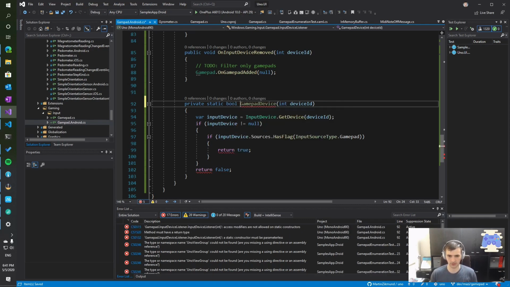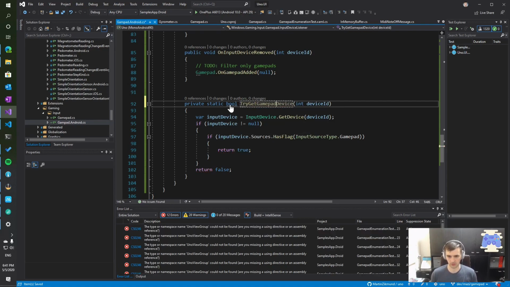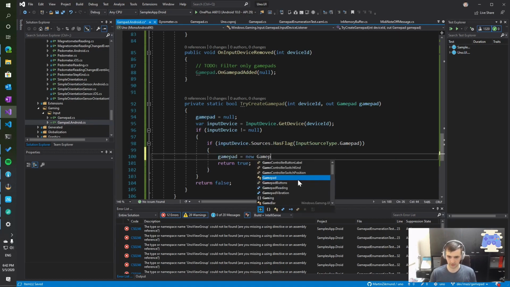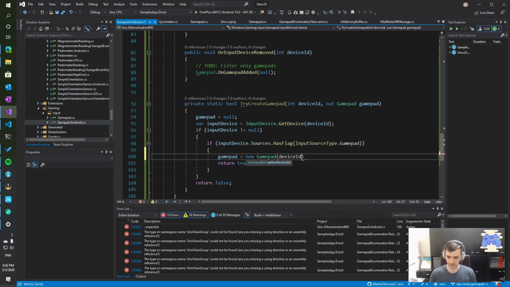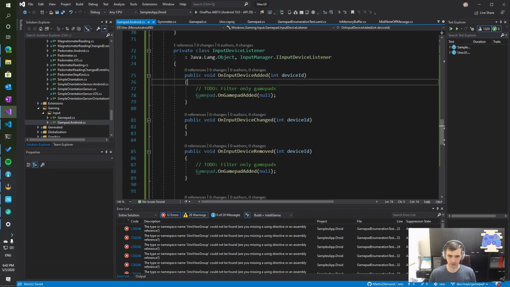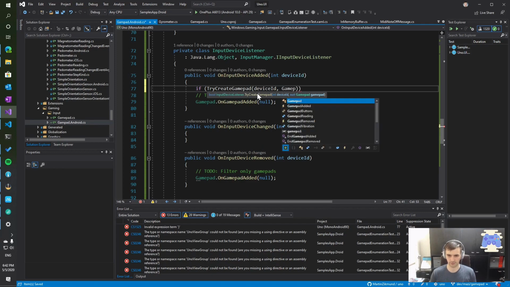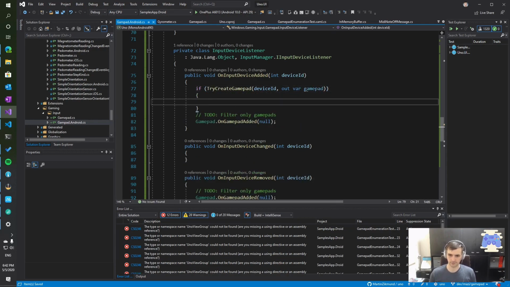Let's make it like this. Try create gamepad, and we will have an out parameter of gamepad. This is a nice pattern to use. You can just initialize it to null. We will check if it's an actual gamepad, and then we will initialize it and set the device ID here, and this way we can then do something like this. I create gamepad, like this, and now we can actually make the notification.